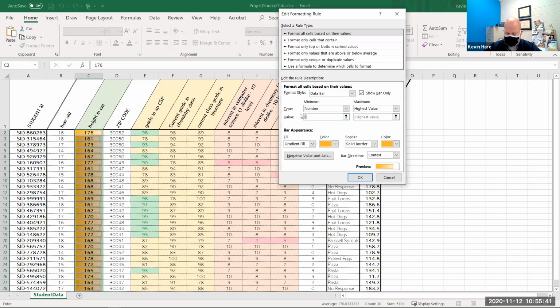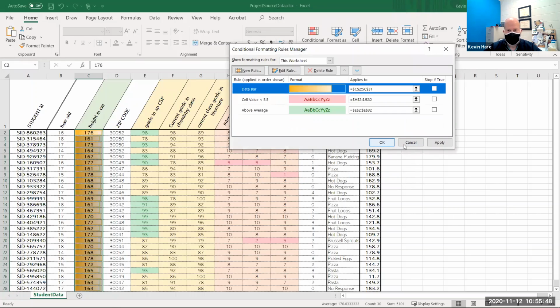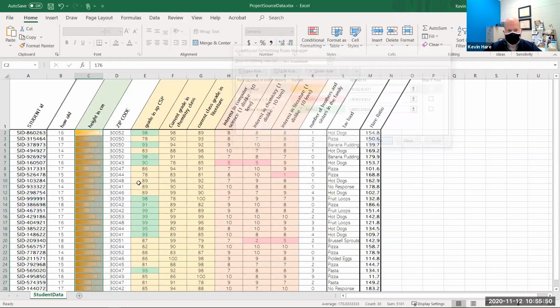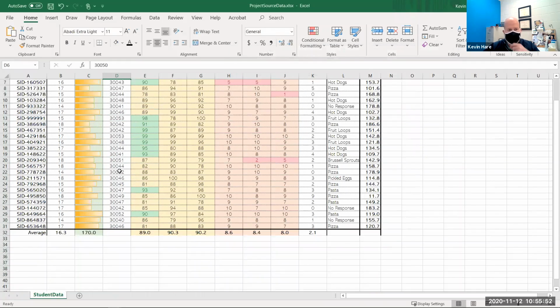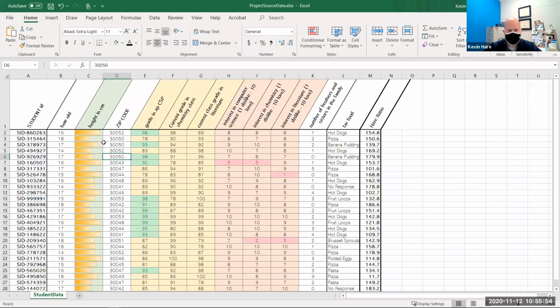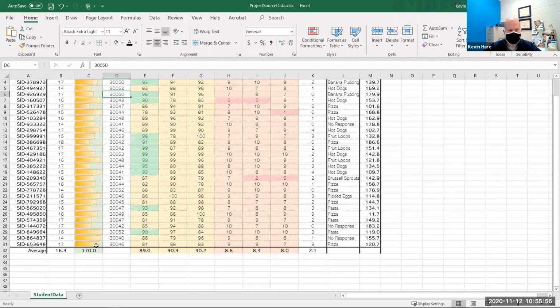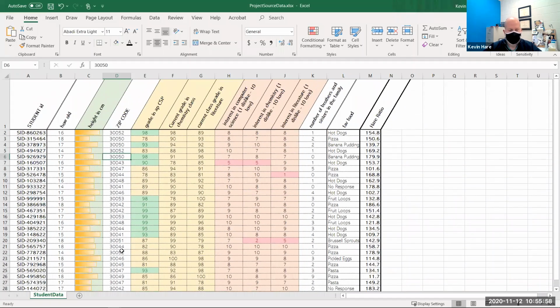So I'm going to go like 140 as my minimum. And then you can change the colors and stuff like that. And then you can apply that, and there you go. So now I've gotten rid of those numbers, which maybe you want to, maybe you don't. It's up to you. But this just shows you, well, these people are taller, right? It's clear to me who's taller. So it's kind of like a bar chart.